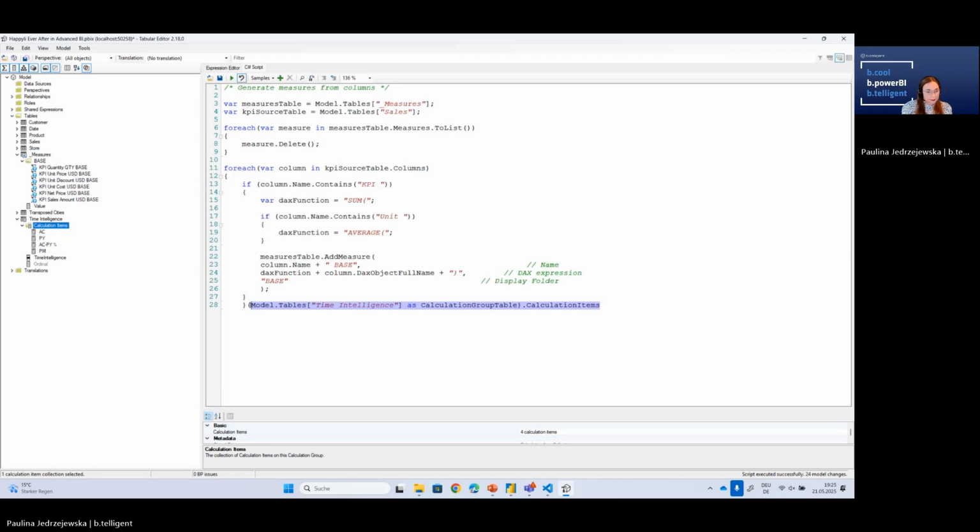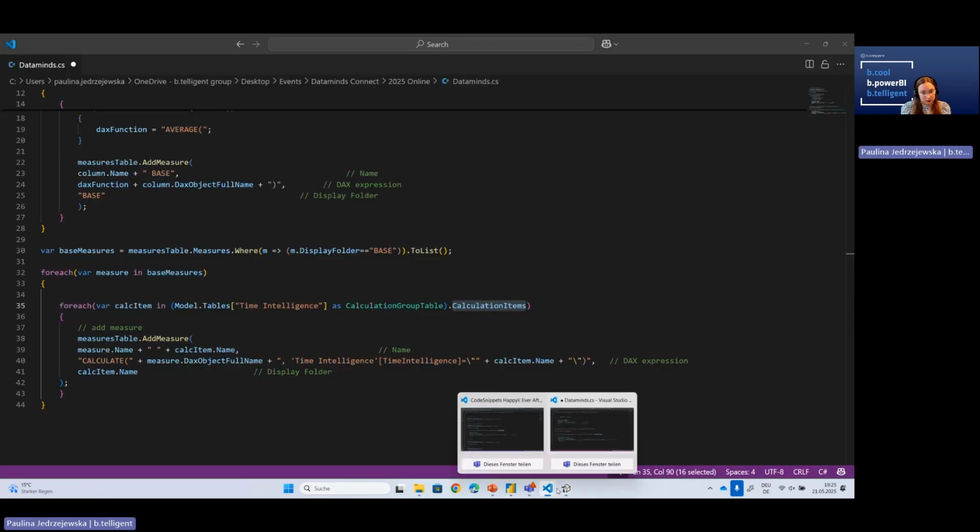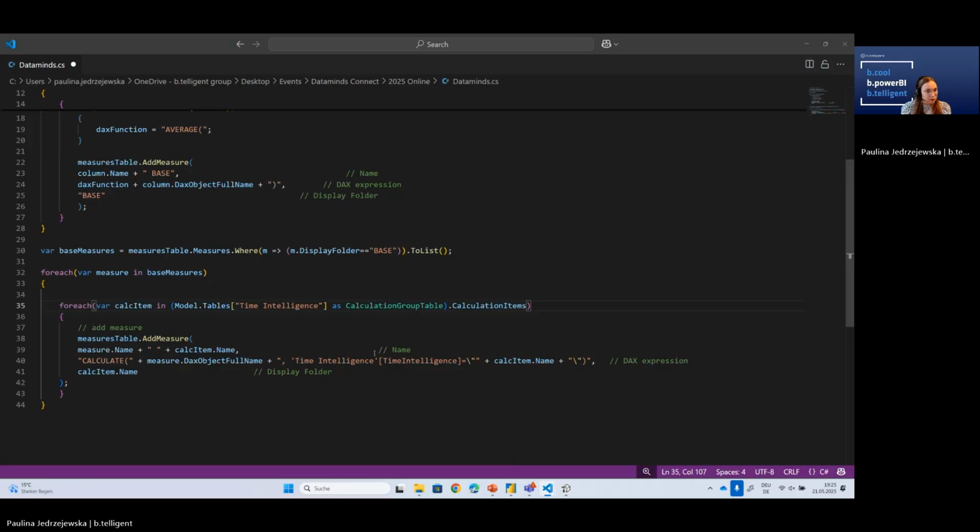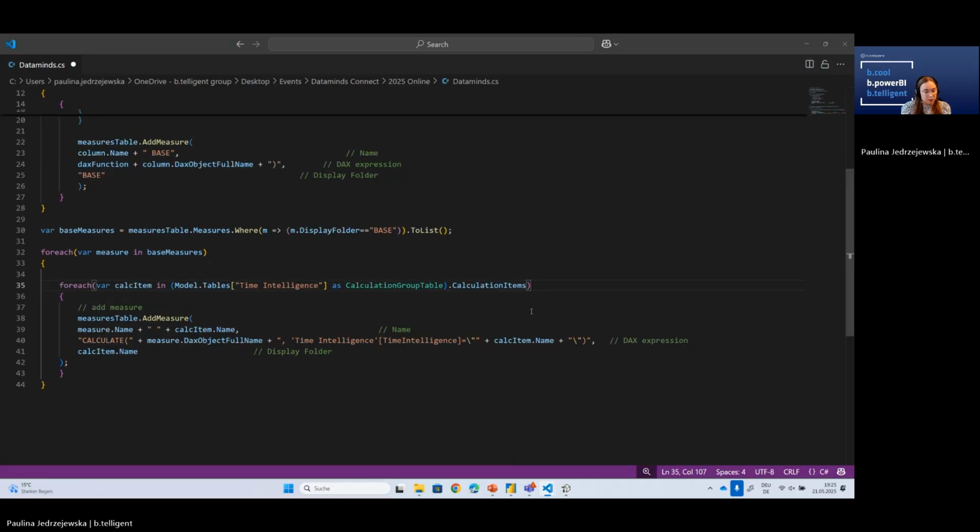So let's go back. Sorry for the misspelling. Okay. So then for every calculation, so we are going through the base measures, we are going to the calculation items, so we have for each and for each. So for every base measure, we are going through every calculation item, and we are then creating a new measure.